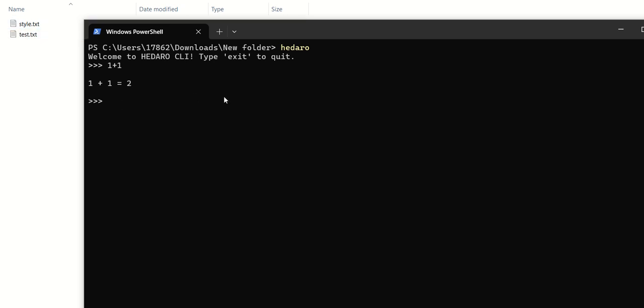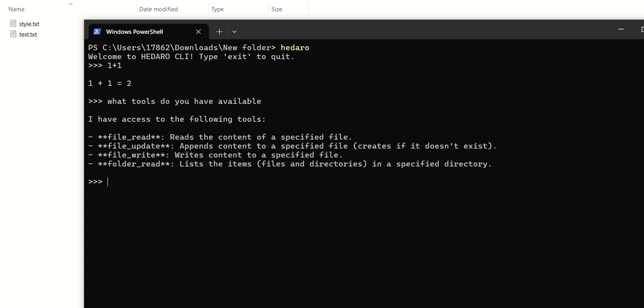So, what tools did I give this specific CLI? Well, let's just ask the AI. What tools do you have available? So it's just like an LLM. It knows about the tools it has, so it's just gonna tell you. I gave it the ability to read files, update files, write files, and read the folder. Just tell me what kind of files and directories are in here.